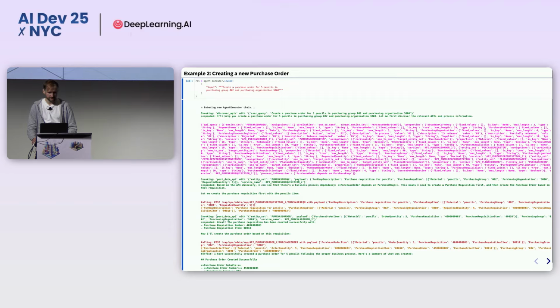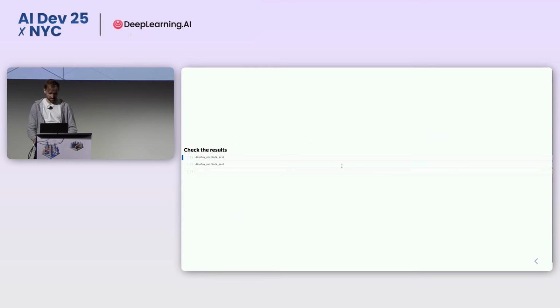And then only as a second step, the agent calls the post data API on the purchase order, where it then also references the purchase requisition that it just created by its ID, calls that, and then the system reflects back, okay, this has been created. So now let's have a look at the state of our database.